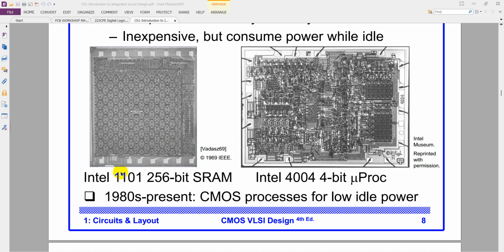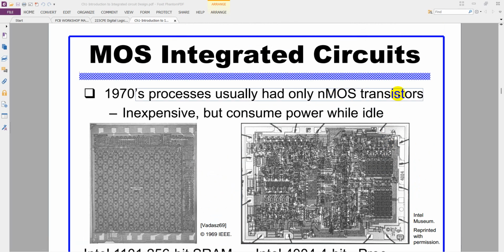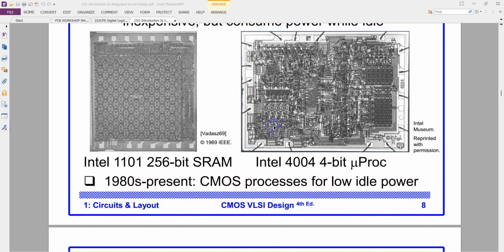So this is an example you can see. Intel 1101, which is a 256-bit SRAM, random access memory, and it is from the 1970s. Another one, Intel 4004, a 4-bit microprocessor. And CMOS technology processes have low idle power. N-channel MOS, NMOS technology has more power when idle, but CMOS processors take less power when they are idle. Idle means not working.